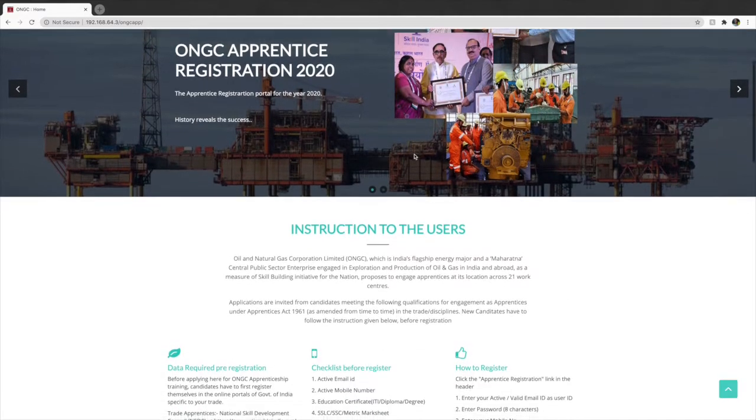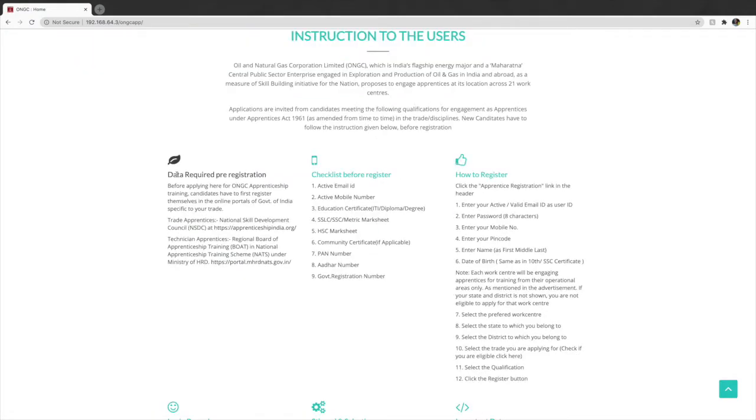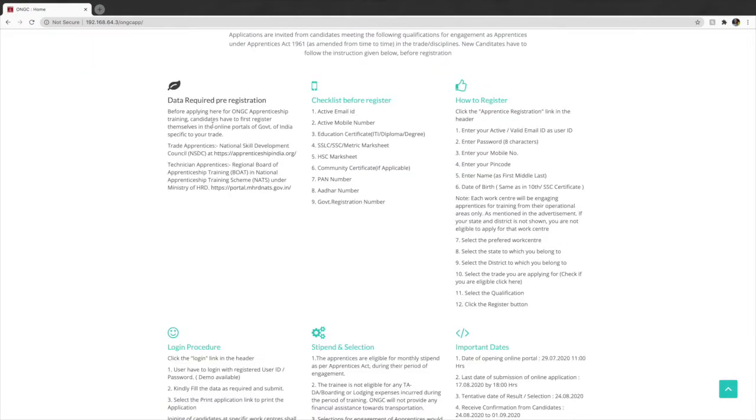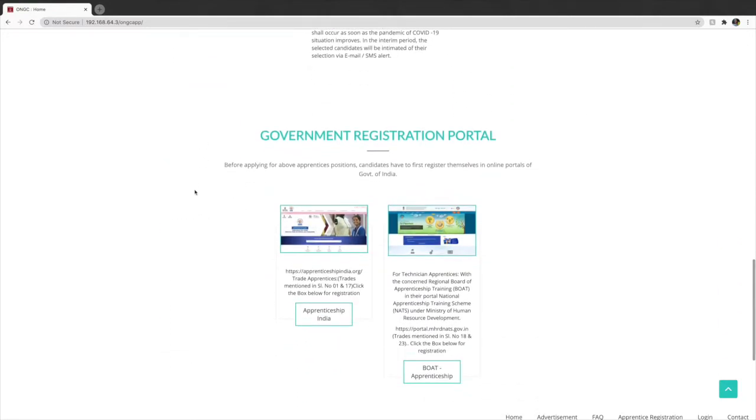Let's go through the instructions for the users. These are the data required before registration. Before registering for the ONGC Apprentice program, the candidate must have already registered in the online portal of Government of India to their specific trade. The candidate who have not registered yet can register through the government website provided here.